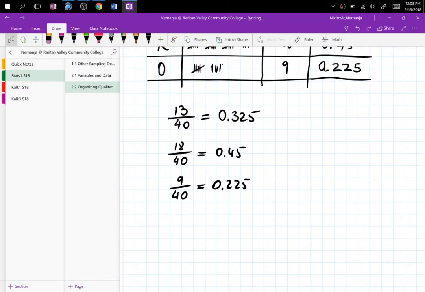So that's what we have, and we know that we can transform these into percent now by moving the decimal point 2 places to the right. So you can write relative frequency as 32.5%, 45%.